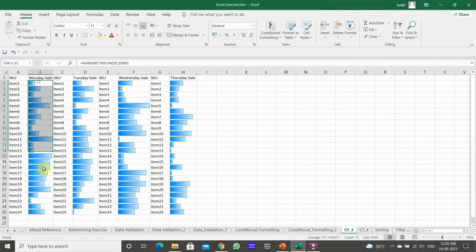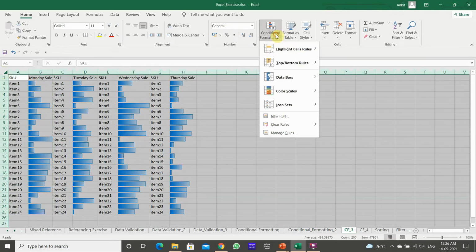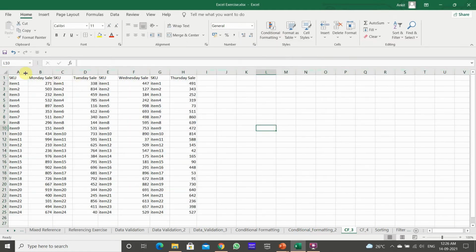Now I will remove the rules from here, the entire sheet. Okay. Now this is the sales data of a 4-week sale of the SKU items. If you look at the numbers, we will not be able to understand how much the sale is, everything. By using conditional formatting, it is much easier to understand what the sale was, what the trend was, everything else.